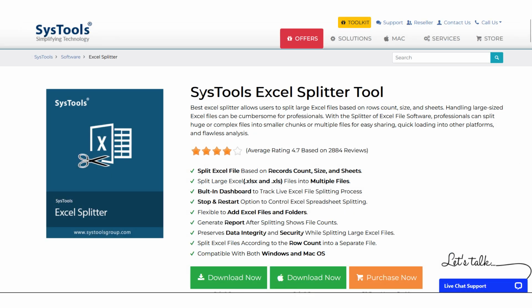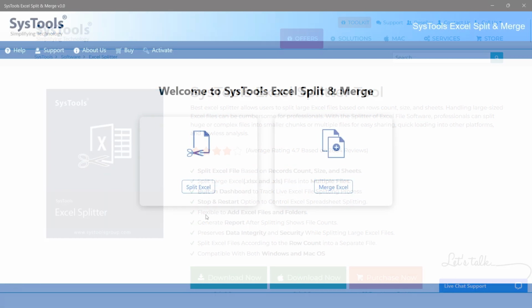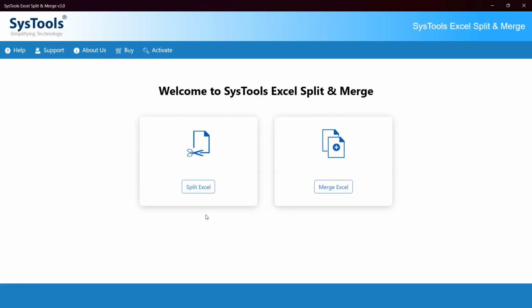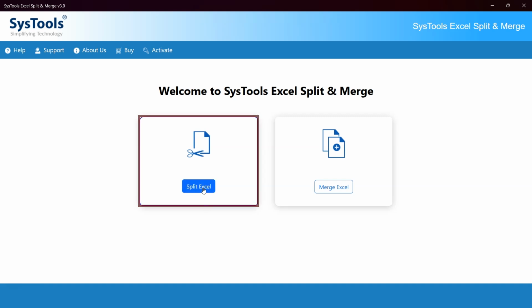To install the software, download from the link in the video description. After installing the software, simply launch it. The first screen will appear. Click on Split Excel button.